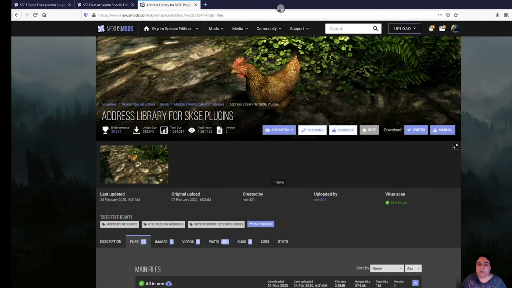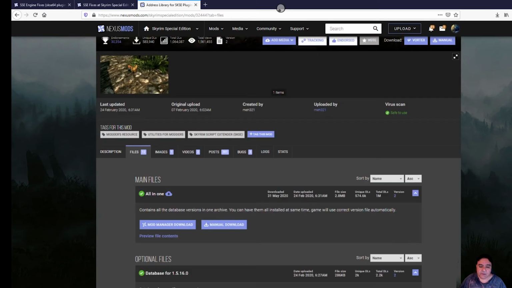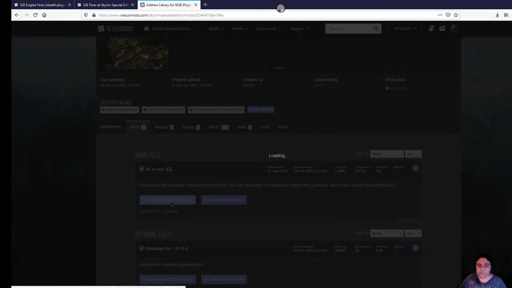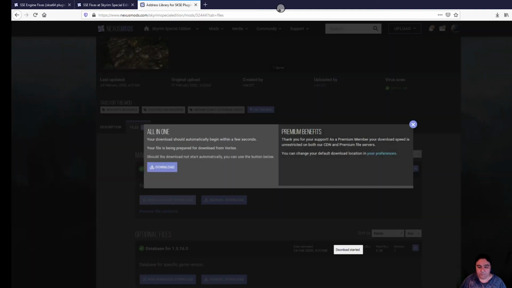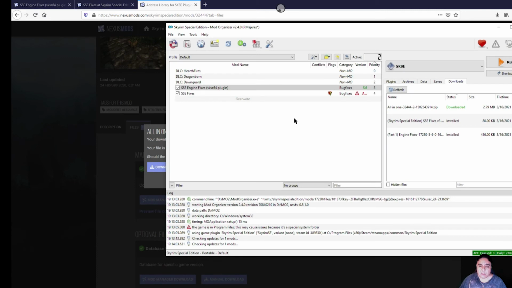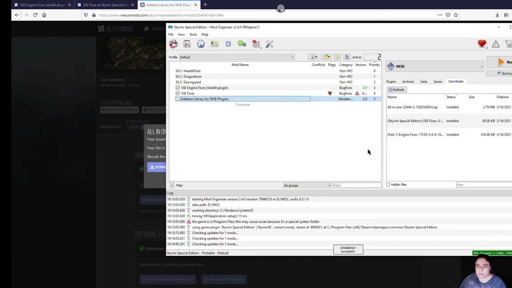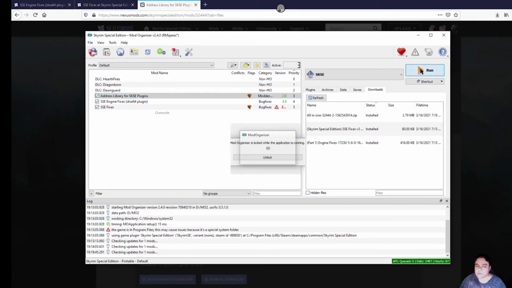Okay, we need one more thing. Address library for SKSE plugins. So I'll go to files, mod manager download, go to Mod Manager, and there it is. Install, and it should go on top. Above there too. Okay, see now how it goes.